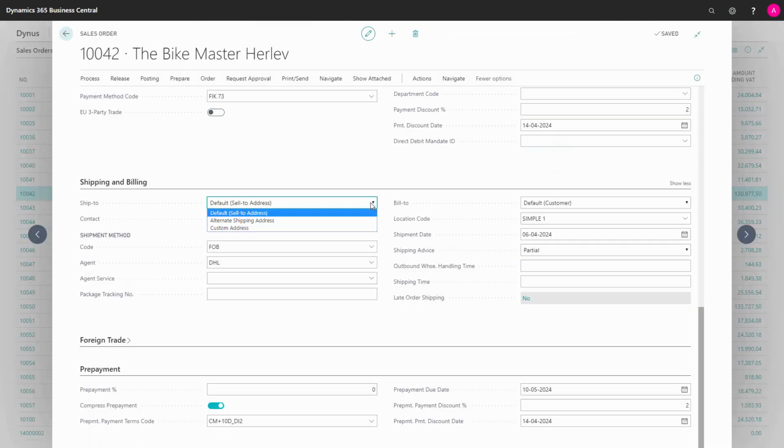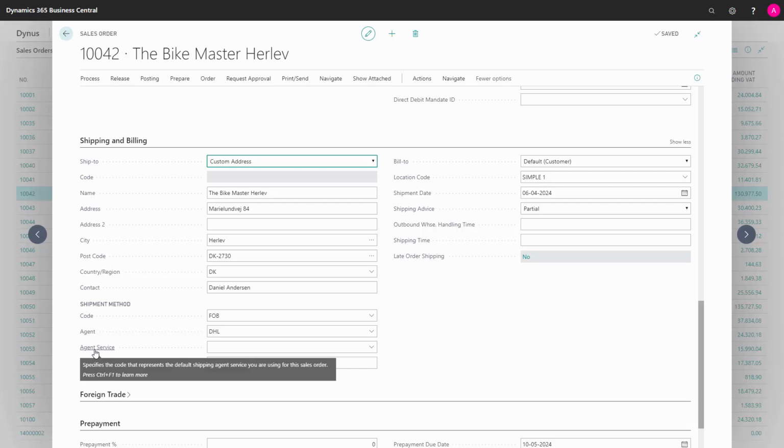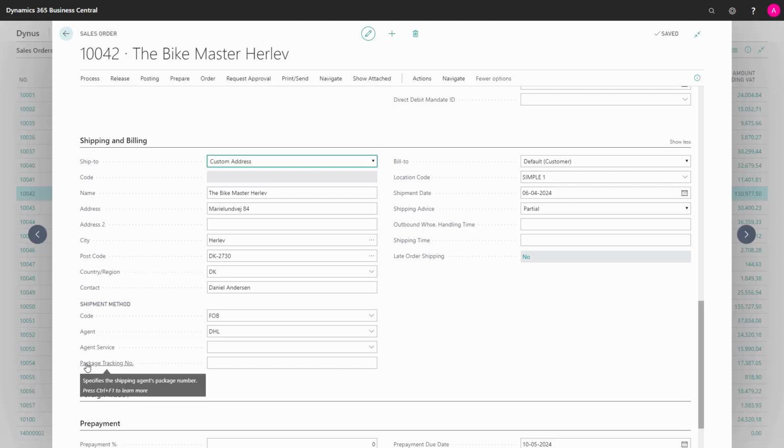If I, on the other hand, would like to use a custom address that hasn't been saved in the system, I choose custom address, which gives me a list of address fields which I can update. In shipment method code, we define how the items are shipped to the customer. In shipping agent, we can state who is going to ship it. In shipping agent service, we can define what service the agent offers. And in package tracking number, we can enter the package tracking number we have received from our shipping agent.